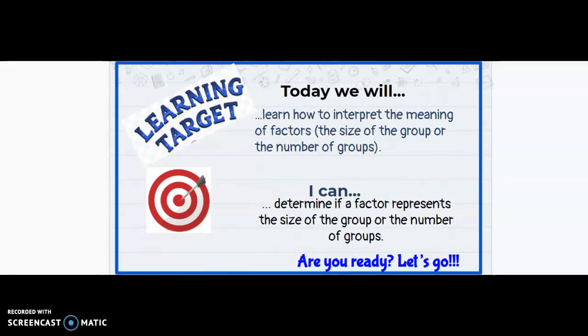Third grade. Mrs. Thompson here with your fluency lesson today. Today, we will learn how to interpret the meaning of factors, the size of the group, or the number of groups. I can determine if a factor represents the size of the group or the number of groups.